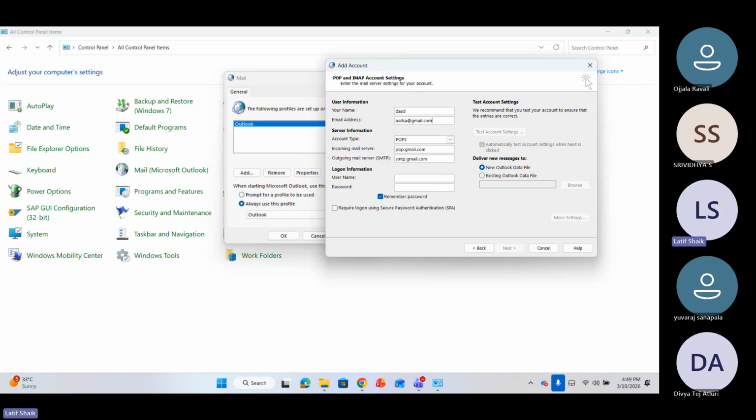Okay, just randomly I'm doing. In Gmail, you have to generate an app password, an application password, from Gmail. Then you have to use that one. Your direct Gmail password won't work here. I will show you what password you have to put here.